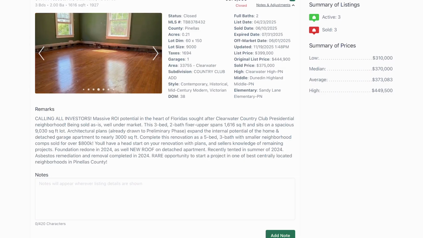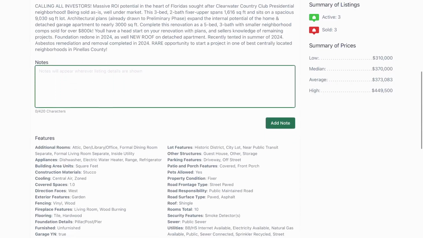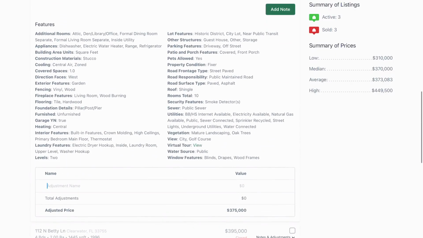That's an interesting home. Okay, so what you'd want to do is say, okay, well, this house is very outdated and needs rehab.